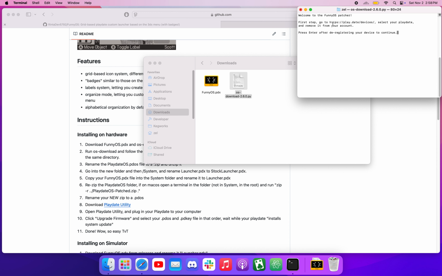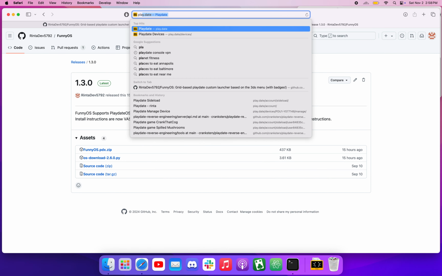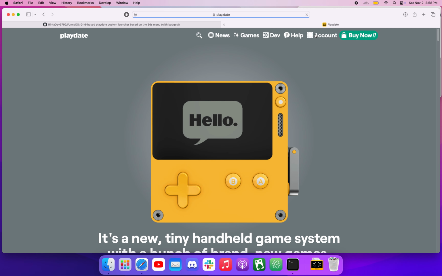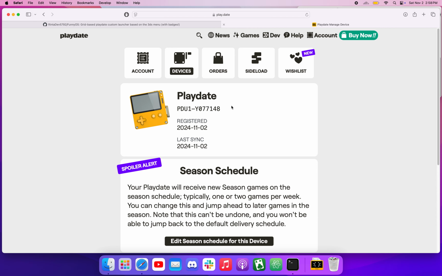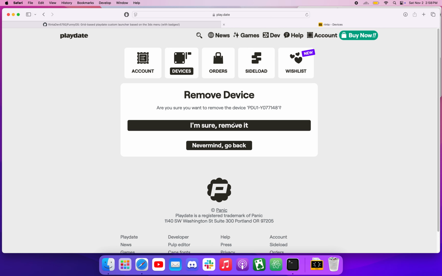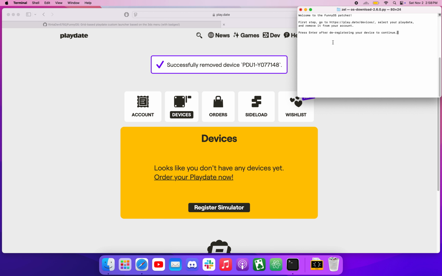So first step, we got to go to play.date/devices. Then go to your Playdate and remove it from your account. So we're going to go here, play.date/account, devices. You want details, remove device, and you're sure. Okay, now that you've deregistered that, we can press enter here.